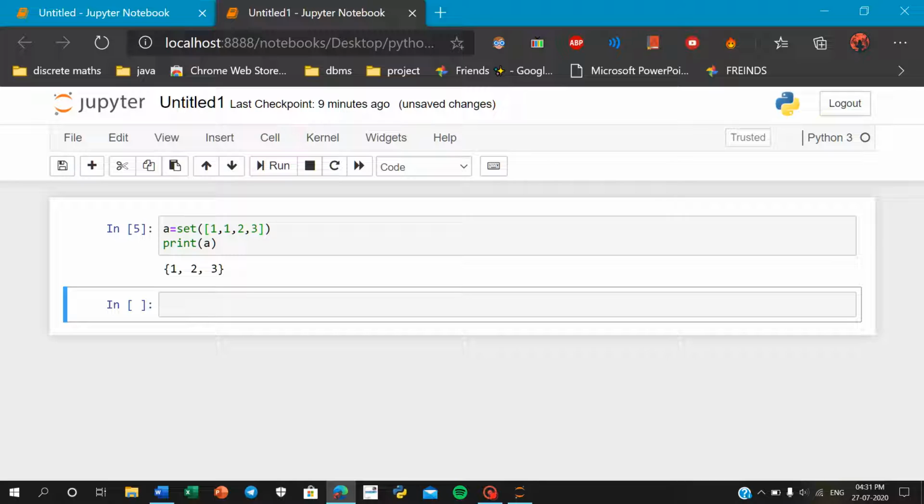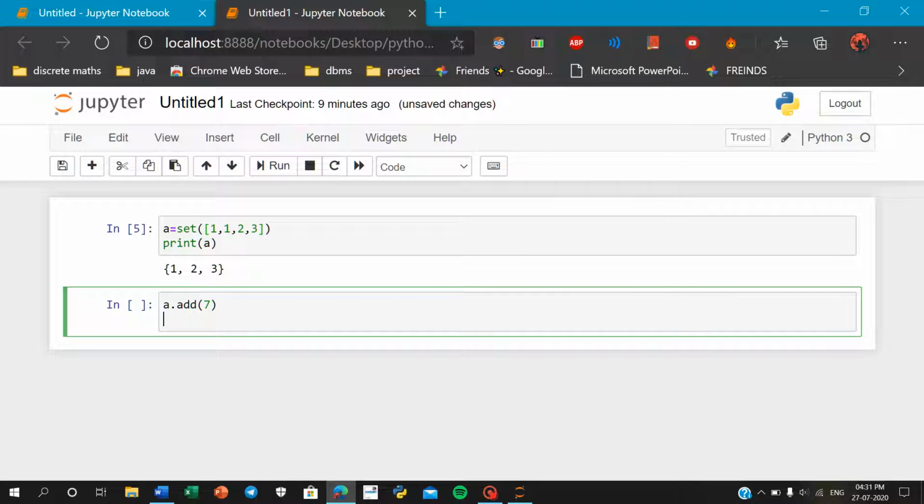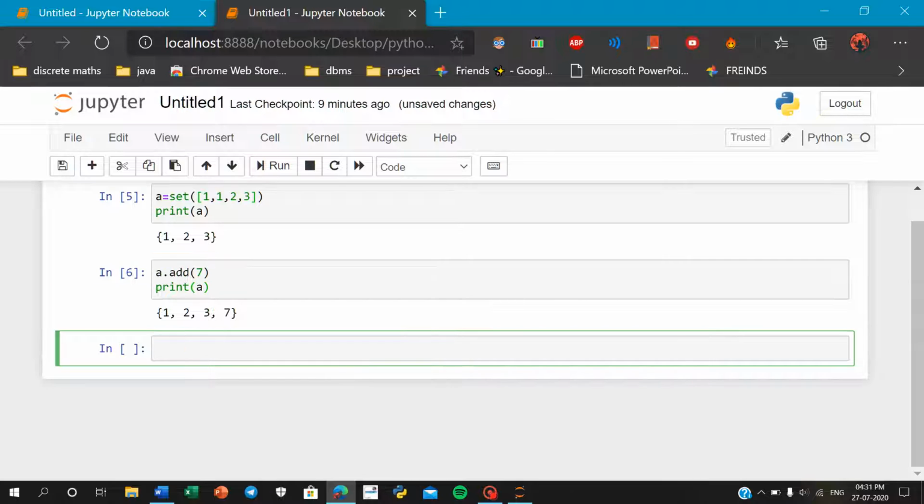Now if we want to add an element in the set, we have a function by the name add. Python is a really simple language. Most of the time the functions will be similar to the words we use in our common languages. So let's add an element like 7, and print a. Let's run it. So as you can see, 7 is added to the set a.